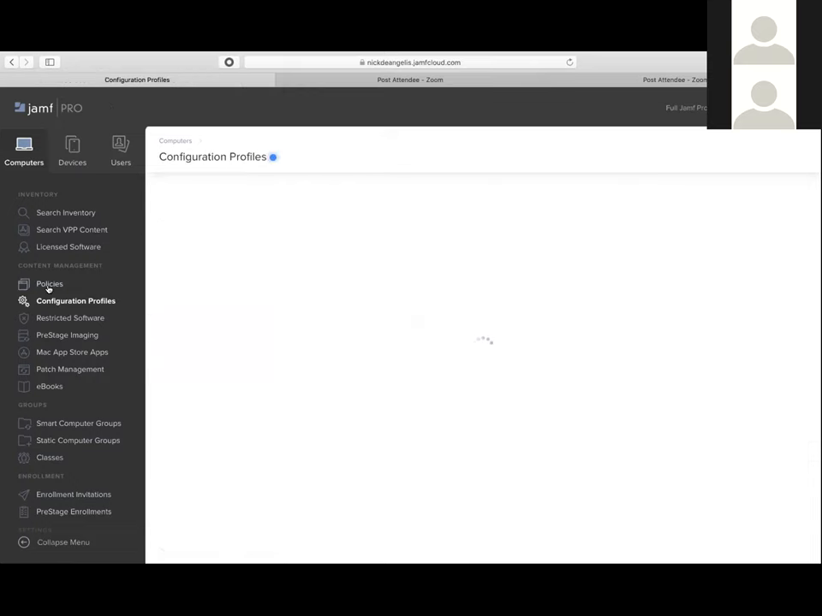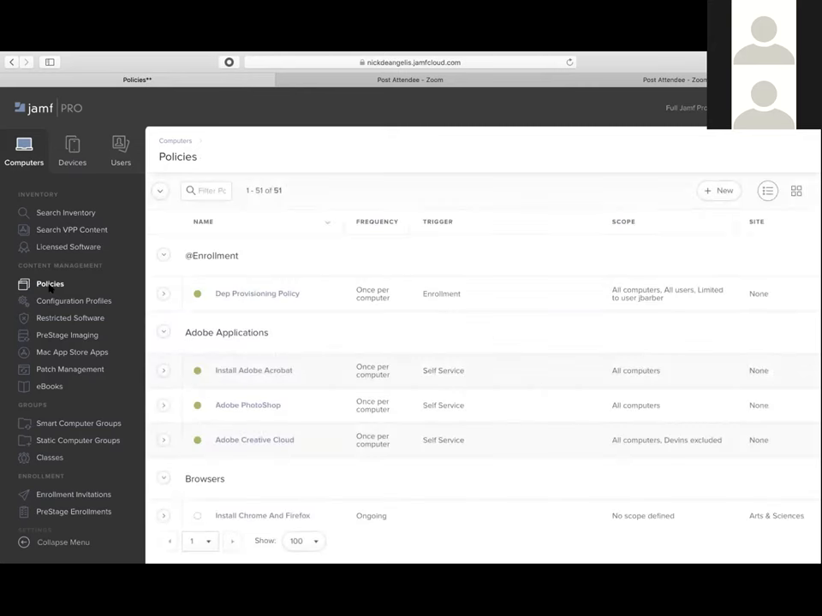So just to reiterate, policies and configuration profiles, having both of those together gives you the ultimate control over macOS, ultimate control. If you only had configuration profiles, you'd essentially have to build out your own tool to do what the policy engine does. So it's a huge advantage to have a policy engine layer on top of configuration profiles.